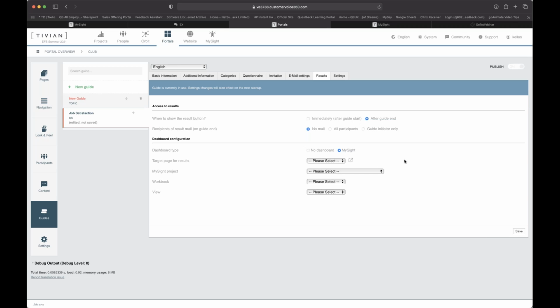Once you then start a guide, you will get a results button appear at the appropriate time. As I say, either at the end or as soon as the guide has started. Pressing that results button will inject you into the dashboard. It'll also do a little bit of pre-configuration of the dashboard as you enter it to give you the specific results of that guide. Now I'm going to talk around that a little bit more just now.